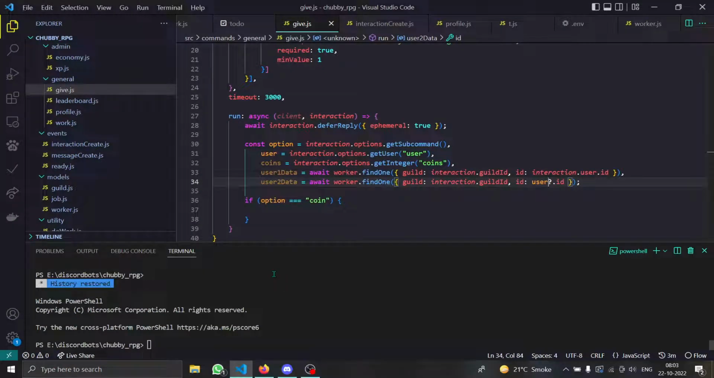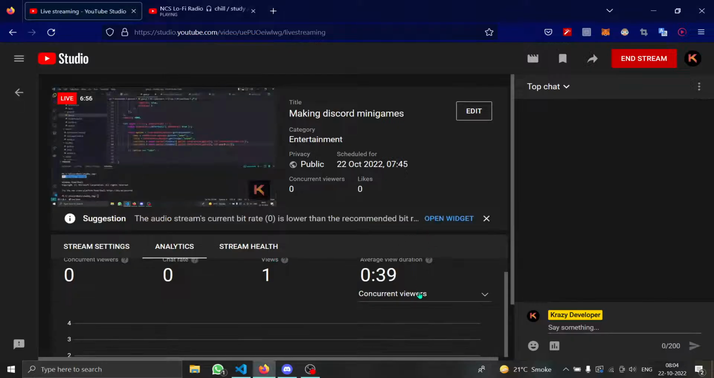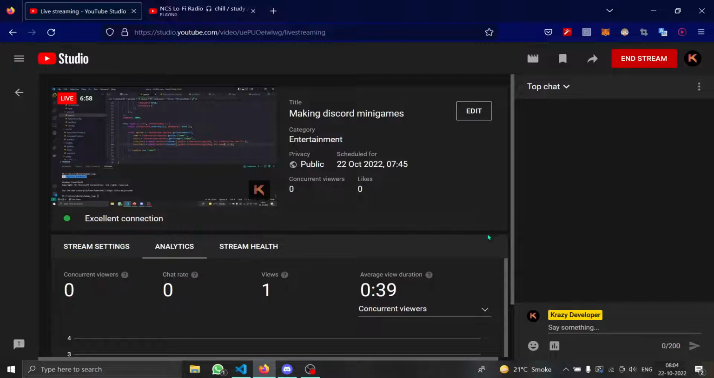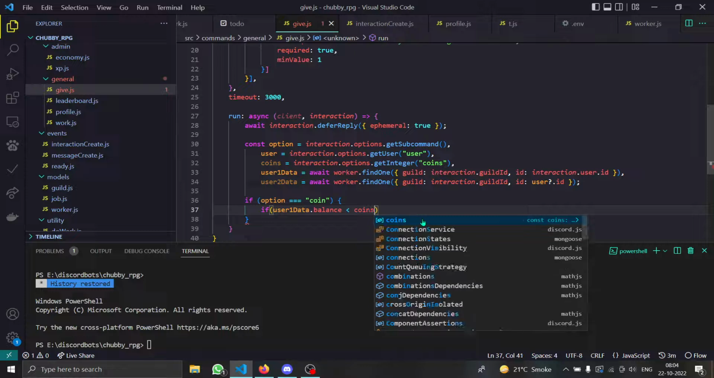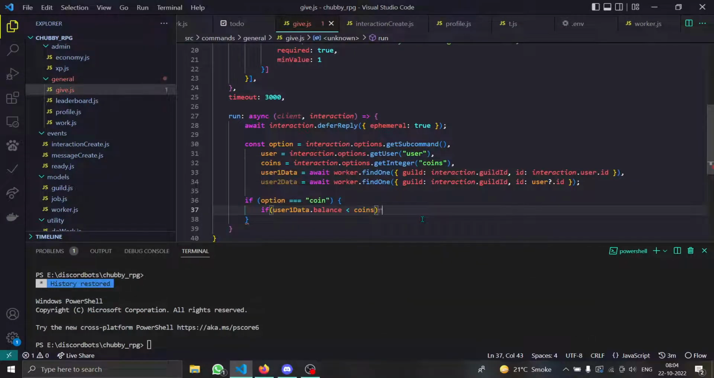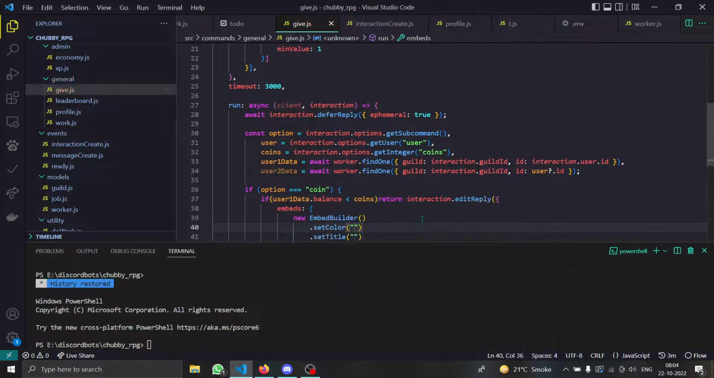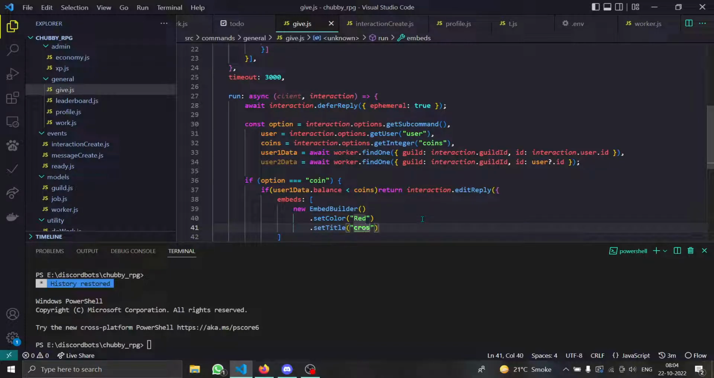Alright, we have user 1, 2, and now we have to send the coins, right? Let's see what we have. First of all, I have to see if user 1 data dot coin, sorry, it's called dot balance, is less than coin, the amount of coins they have, then we're gonna return and reply to that text. I'll say that's the emoji first of all. Holy shit, what's wrong?